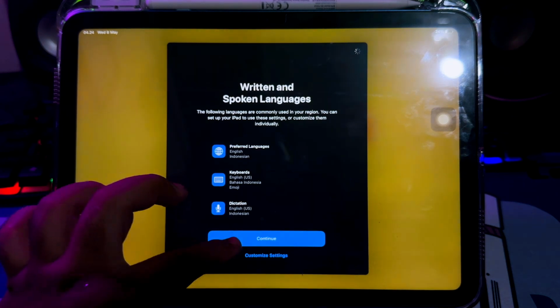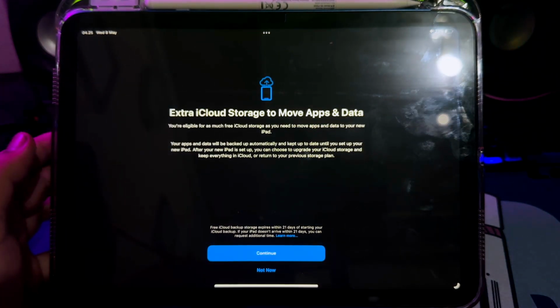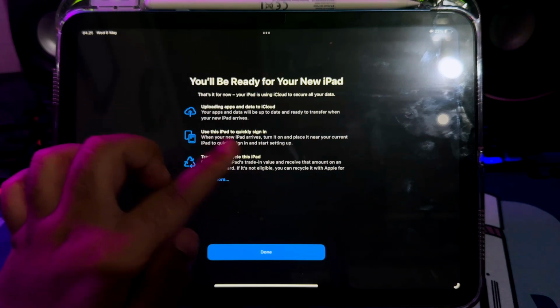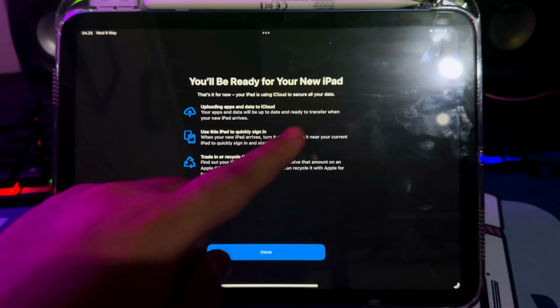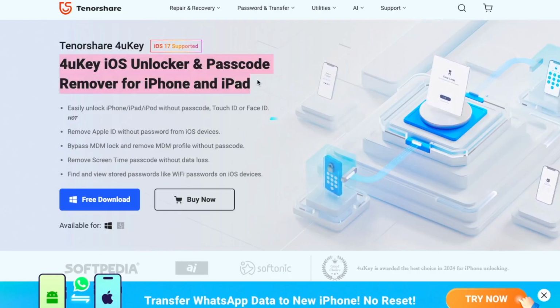Please set up your new iPad to activate the iPad. Please follow the instructions until you see a home screen as a new iPad. With Tenorshare 4uKey, you can reset your iPad without Apple ID password easily.